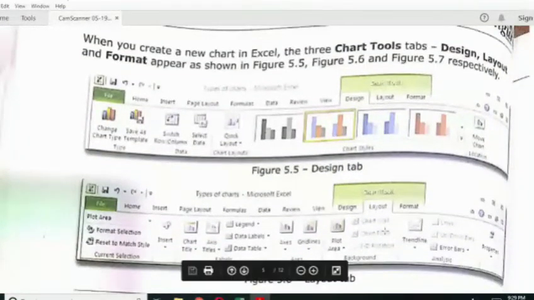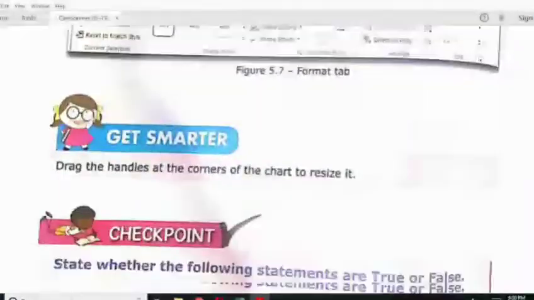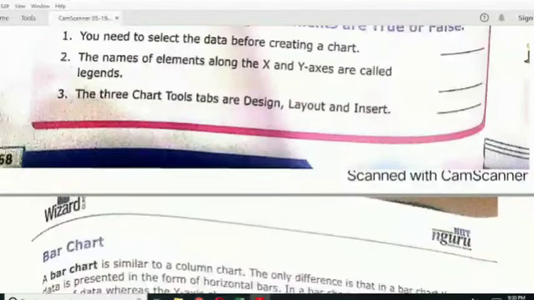One more thing, when you add a chart in your Excel, you will get 3 new tabs. First is the design tab, second is the layout tab, and the third is the format tab. These 3 tabs contain the different options related to the chart that you have drawn in MS Excel. So we will get 3 new tabs whenever we insert a chart in MS Excel.